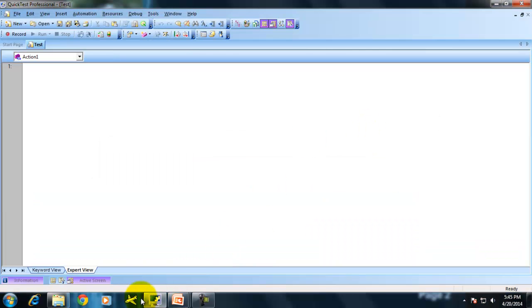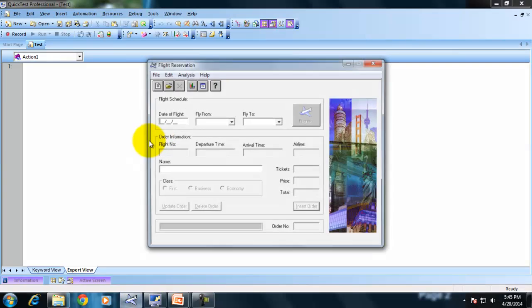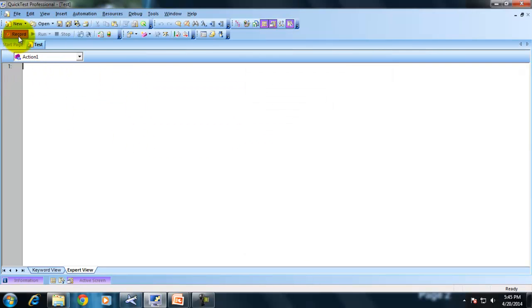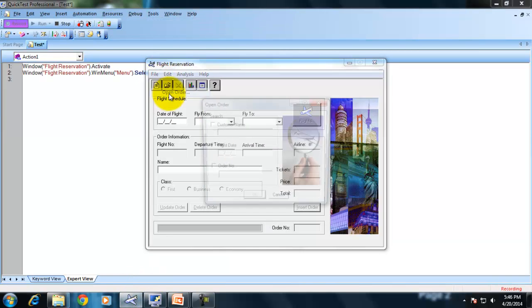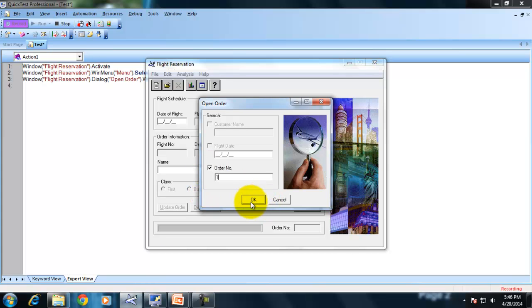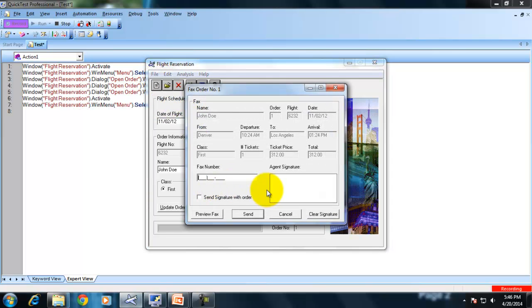Here I have my flight reservation. Username and password Mercury. I just want to start from opening an order. I'm just opening one order, clicking file, open order, and giving order number as 1. Once the order is opened, I would like to fax this order, where I am entering the fax number as 1234569. Say I record it in a normal recording mode, see how it goes.